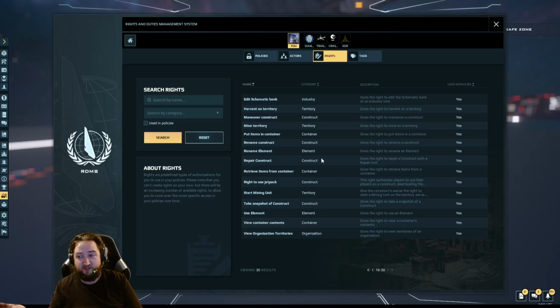Use element just lets you use the element. Very self-explanatory. That's pretty generic. Any element. View container contents. If you don't want them to be able to put things in a container or remove items from the container, but you do want them to be able to see what's in there, view container contents is the one. View organization territories, I also already talked about.